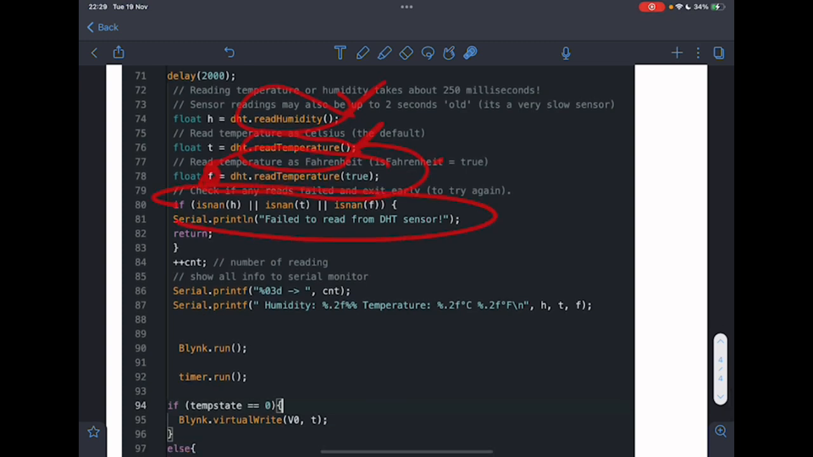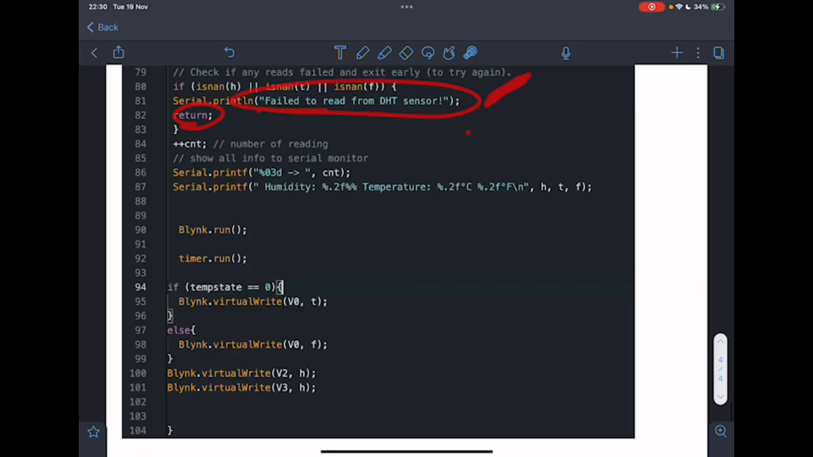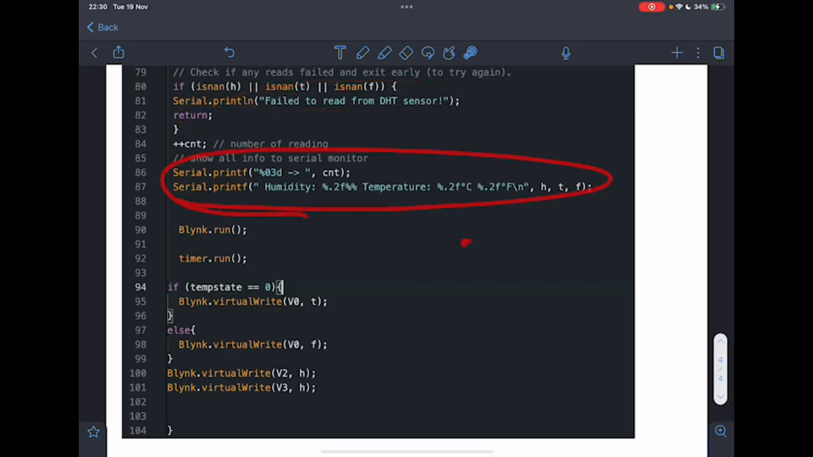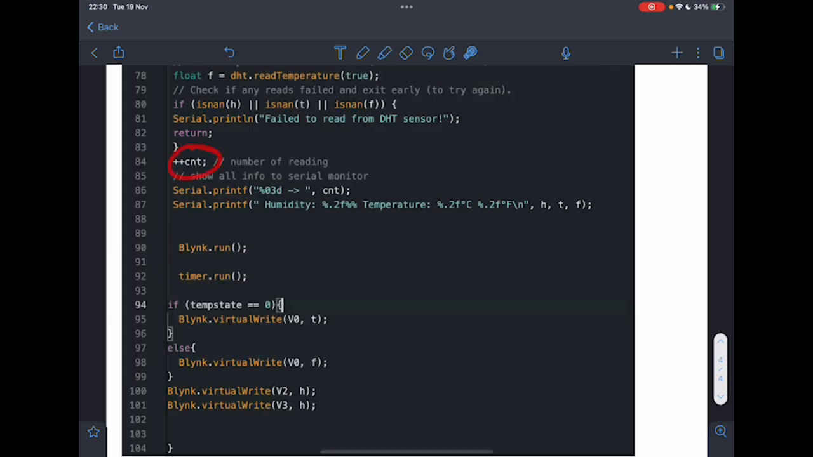And for this if, we check if any readings are invalid. If invalid, it prints an error message and exits with return. As you can see here, this is nothing important. This will happen usually when there's a connection error. Next is the serial print. Basically this will increment the counter for the number of readings. So in the serial monitor, this will go plus 1, plus 1, plus 1 until forever. It's just to show how many times the DHT sensor has read the values.